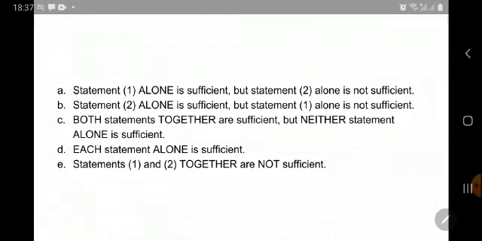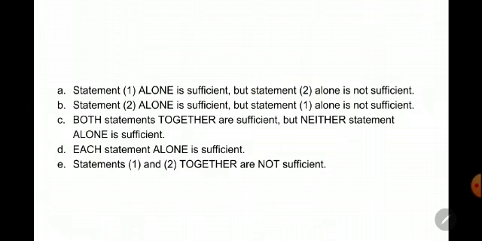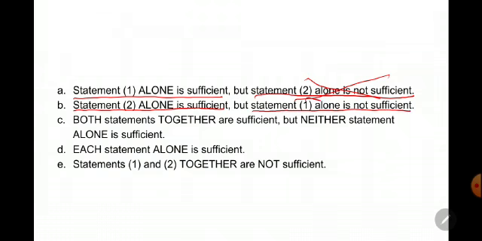Now let's go through the different options. Statement 1 alone is sufficient, true, but statement 2 alone is not sufficient. We do not meet this criteria, so we'll eliminate it. Statement 2 alone is sufficient, true, but statement 1 alone is not sufficient. That's not true. We know that statement 1 can solve the equation. We eliminate that as well. Both statements together are sufficient, but neither statement alone is sufficient. Not true. Each statement alone is sufficient, which is what option D is. Therefore we select option D.